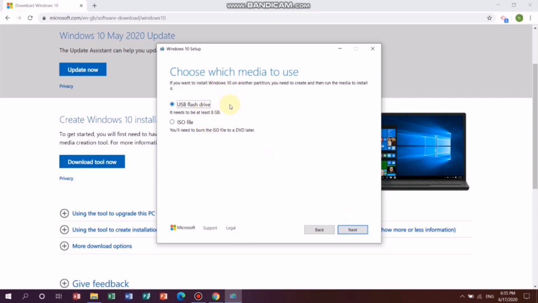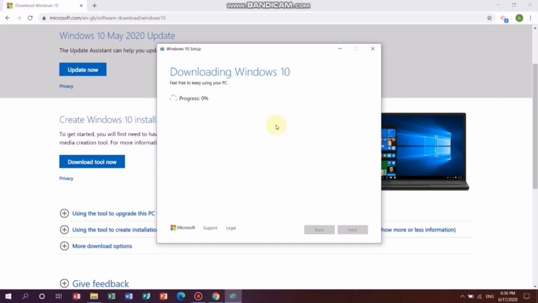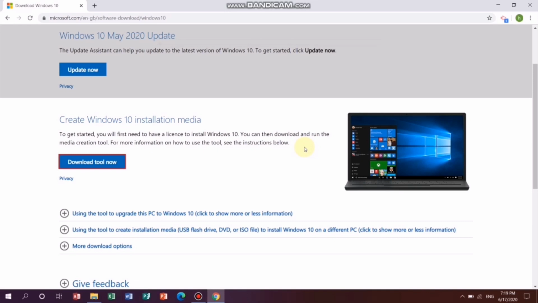Okay, in this section we can see there's two types, which is USB flash drive and ISO file. So we use the USB flash drive and then next. So select the USB flash drive and then next. So this could take a while and it depends on your internet connection speed. So after complete, just click finish. And it's done. So this is how to prepare installation disk using USB flash drive.